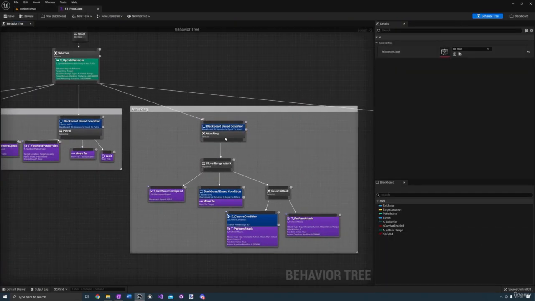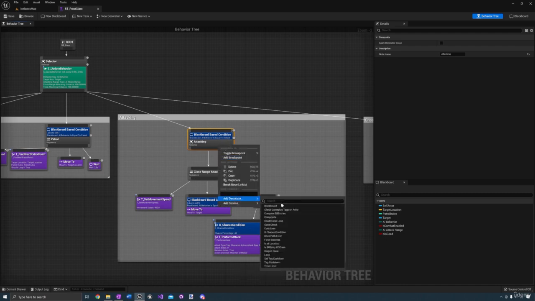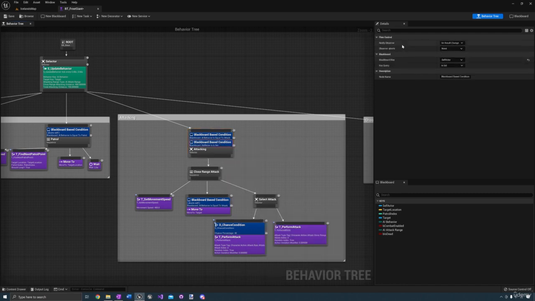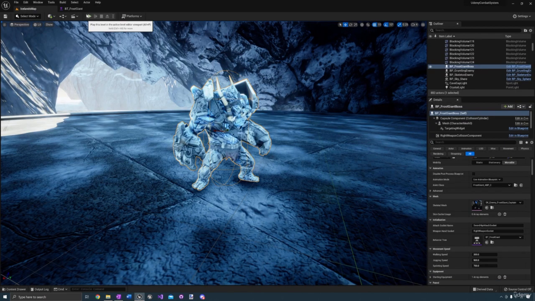And to fix this, I believe we can just add a condition here to the attacking node. Let's add a decorator blackboard and let's check. So observer boards will be self and blackboard key will be AI behavior. And this will need to be is not equal to death. Okay, let's see if that works.